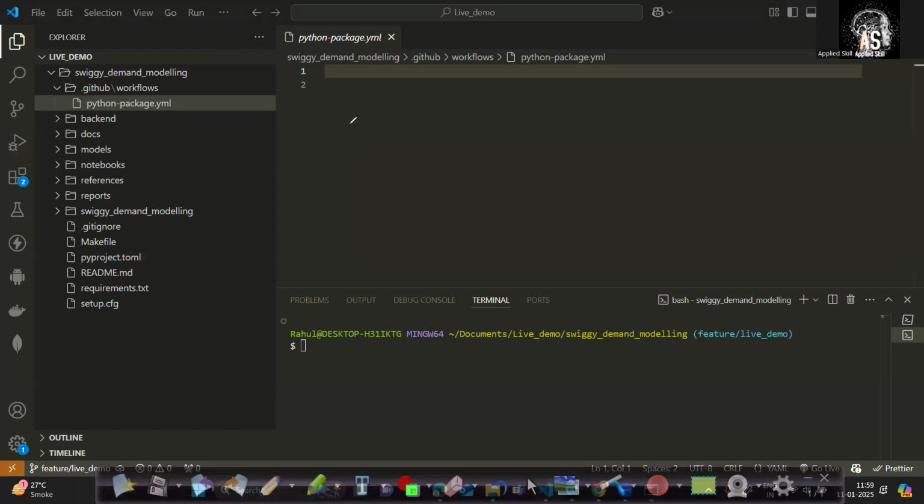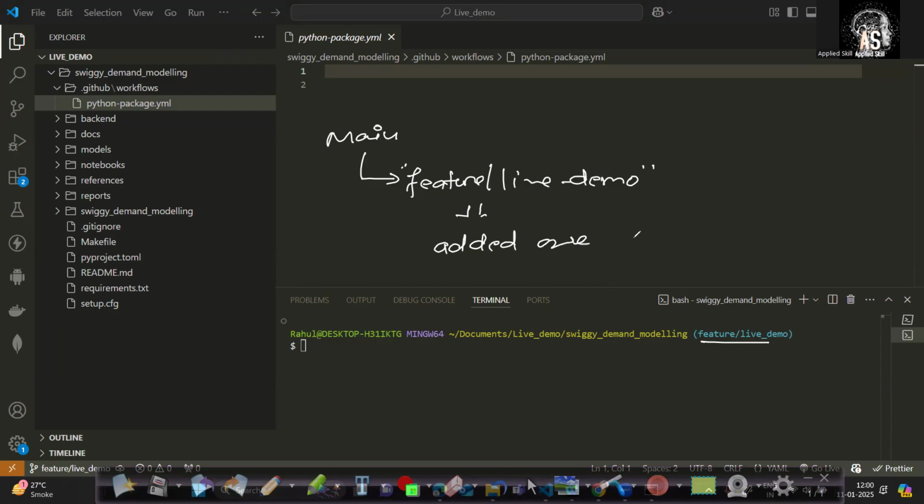So for example, let's say this is your main branch. From this main branch you created your own branch called feature live demo. Now on this particular feature branch, let's say you made some changes. Like let's say you added one notebook.